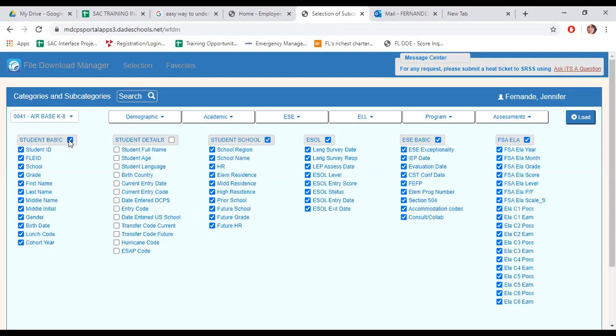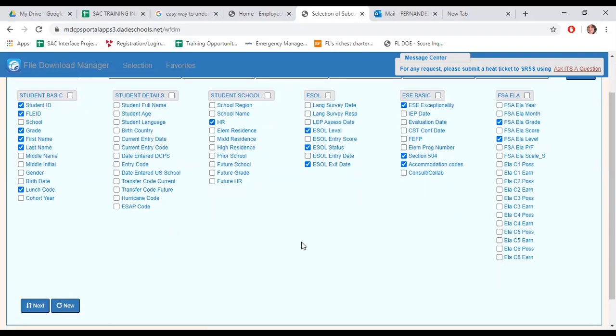Okay? So student basic, let me go through this again. Student ID, fleet, grade, first name, last name. Let me do lunch code. Student school, I want to know the homeroom teacher. ESOL, I wanted level, status, exit date. ESC basic, I want exceptionality, section 504, accommodation code. And here I just want to know the grade level they took it. I want to know the level that they got. That's it. Okay. So now I am ready to move forward to hopefully get my spreadsheet here.